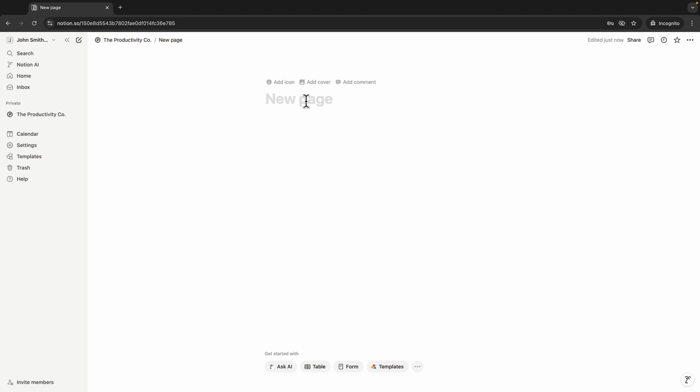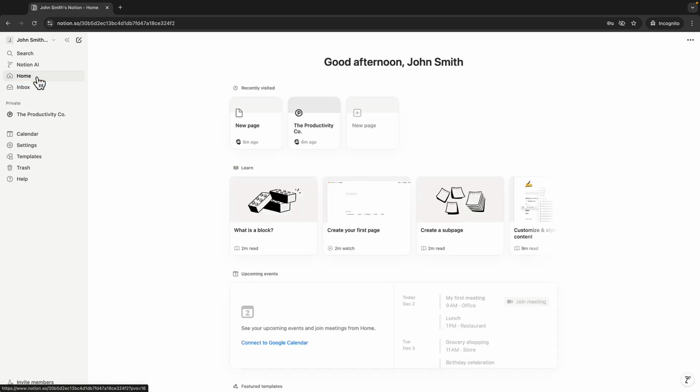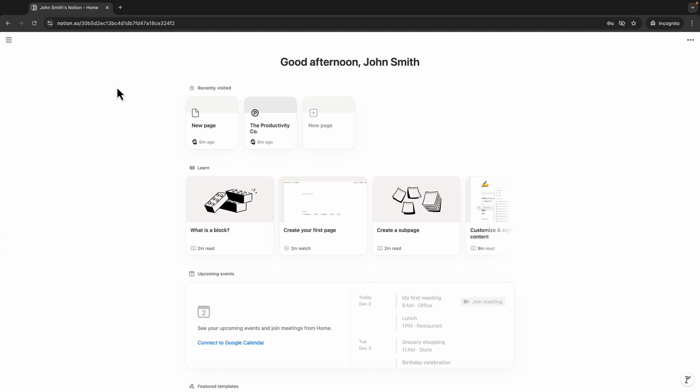However, there is a place called Home inside of Notion, and you can access it on the sidebar on the left-hand side. So if we click on Home, it's going to take us to this page, and this is our home page. I'm going to go ahead and collapse the home page by hitting these arrows at the top, and you can see our home page.